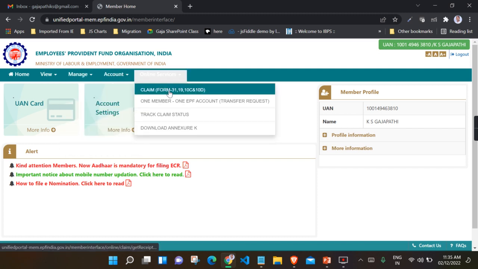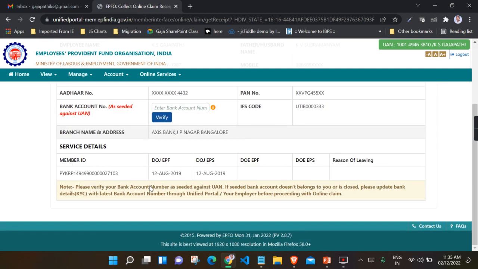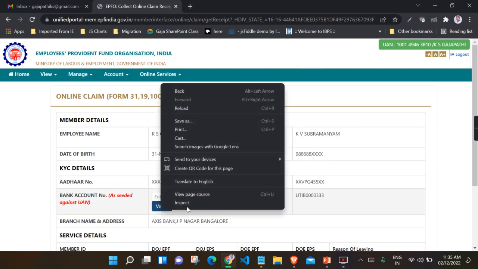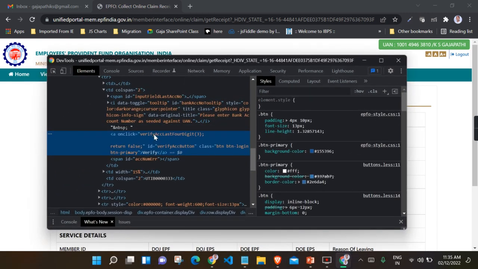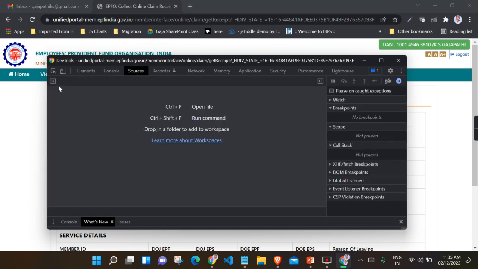Imagine I will be sending a claim request. Here, are you able to see this line of code? Verify account last 4 digit. Okay, you are able to see that. What is this function? Clear? Okay. And with this, by going to the sources, you can see what that function contains. Okay, because these people have used jQuery in the background.